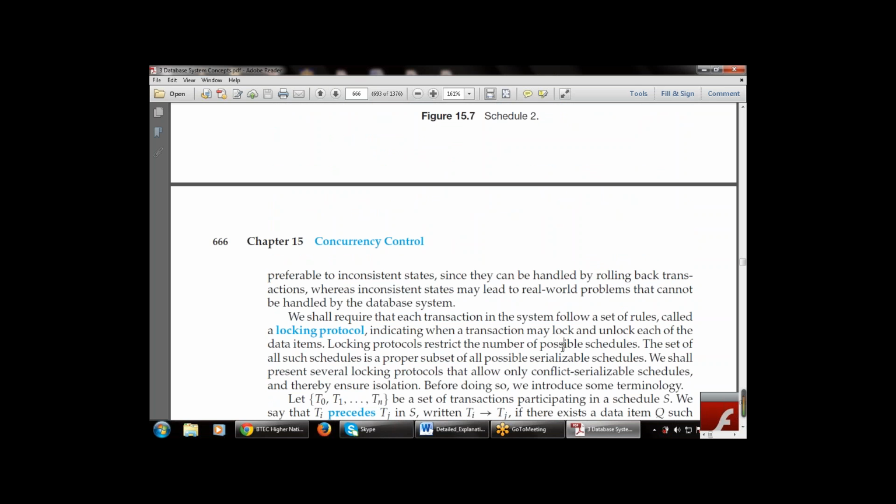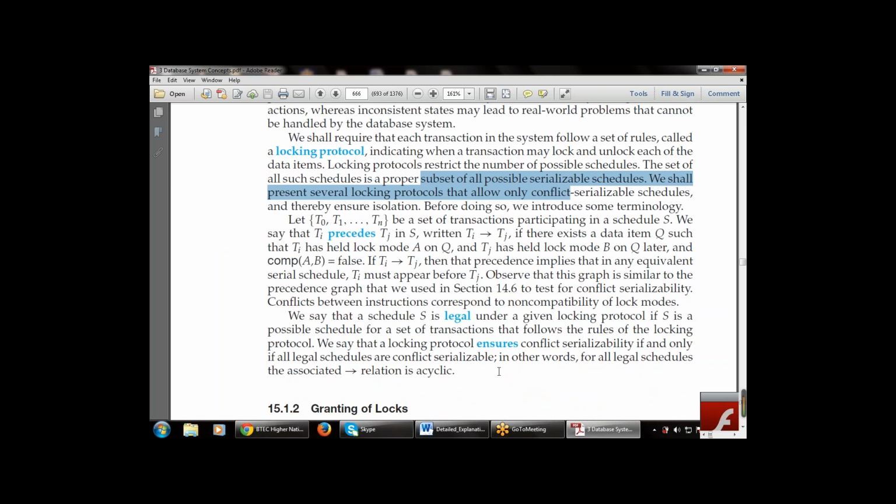That is, if one data item is locked by one transaction, it will not be locked by another transaction, indicating when a transaction may lock and unlock each of the data items. Locking protocols restrict the number of possible schedules, and the set of all such schedules is a proper subset of all possible serializable schedules. We shall present several locking protocols that allow only conflict serializable schedules and thereby ensure isolation. Before doing so, we introduce some terminology.